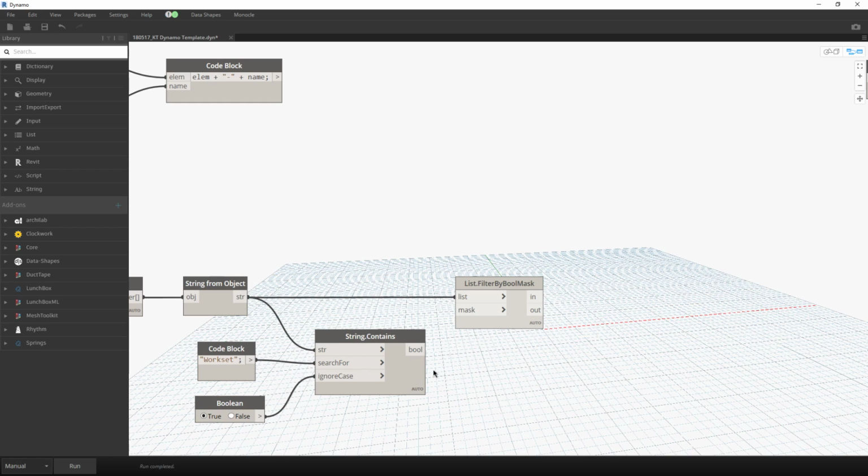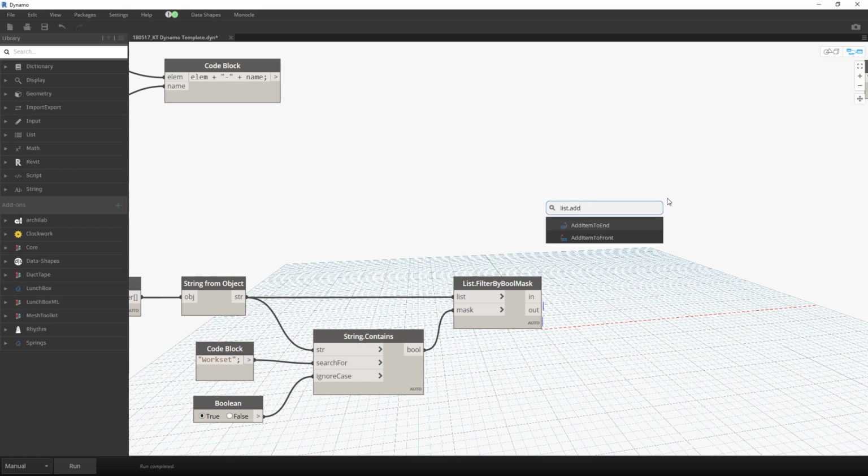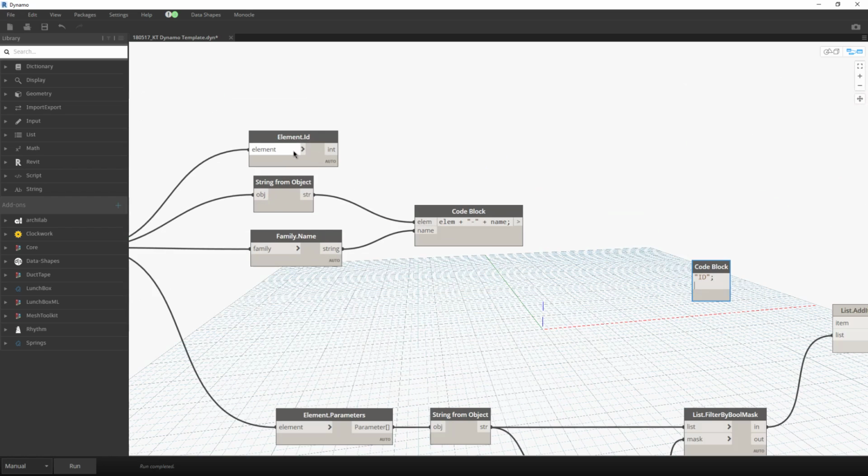Okay, so we're going to use this Boolean as our mask, and now we have our in. Remember, this is the stuff that still remains after we've masked the other stuff out, and that is going to become one of the lists that we write out. So list add item at front. Remember, we need to now create our columns. So we've got our list, and in this instance, I'm just going to do all three of my headers at once. One of them is going to be the ID, because that was what we generated over here. We've got the element ID.